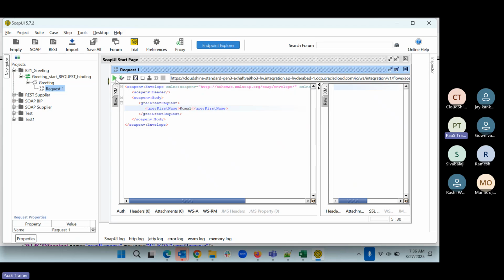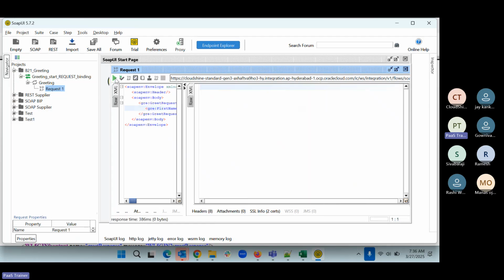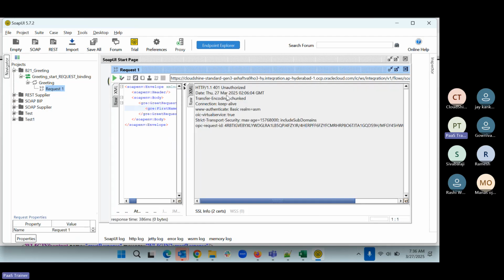Now I wanted to test it out, so we can say test. Nothing is coming, so we can go to the raw. If you see, we are getting the message as unauthorized. What does the message mean? It means we have not given the credentials. We are telling it that we wanted to test this one, but we have not given the credentials.